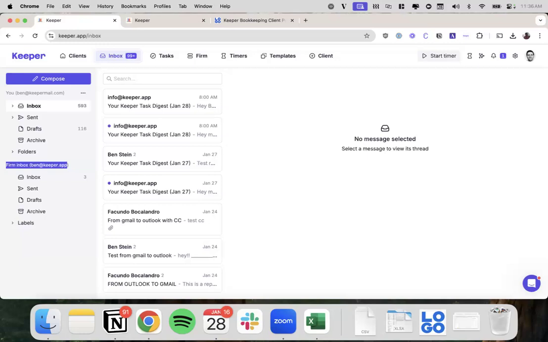It's asked, can we connect email aliases? The answer is no at this time, although this is something that we are exploring.